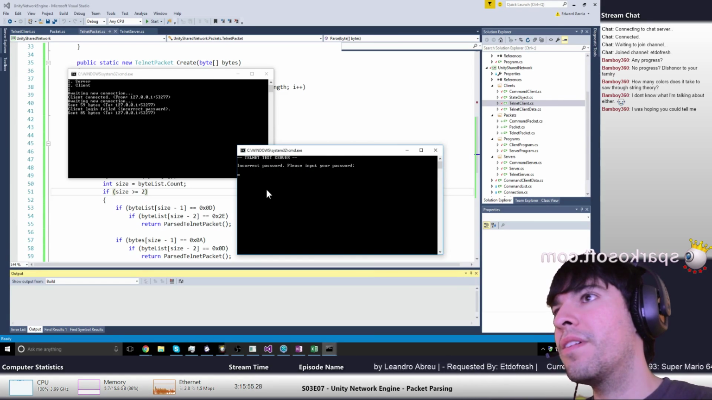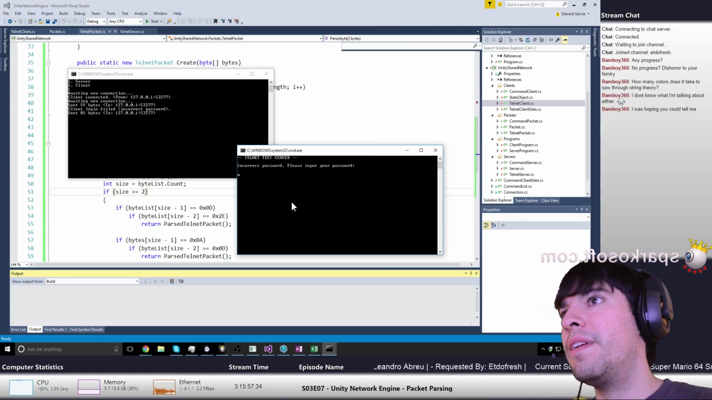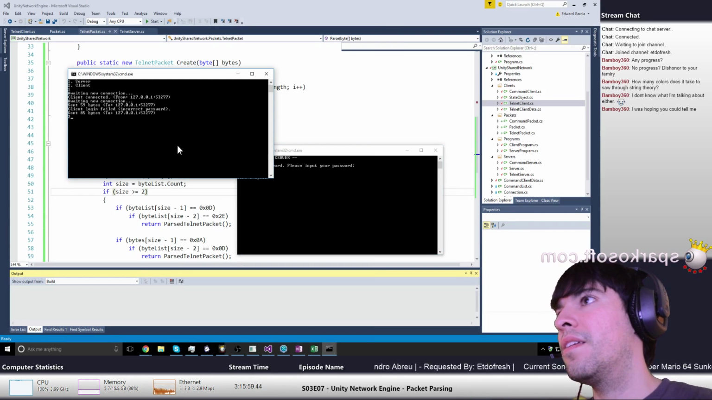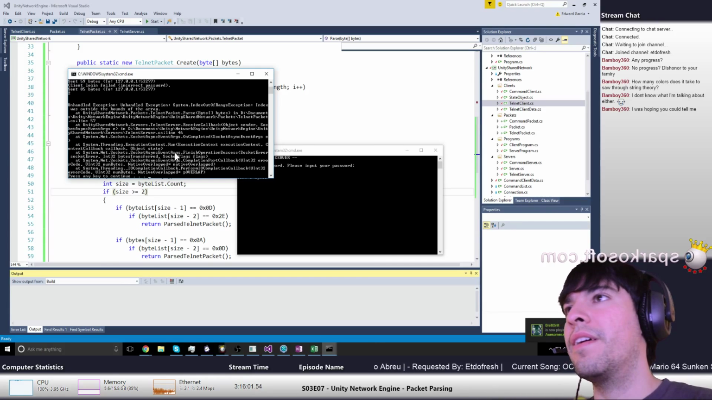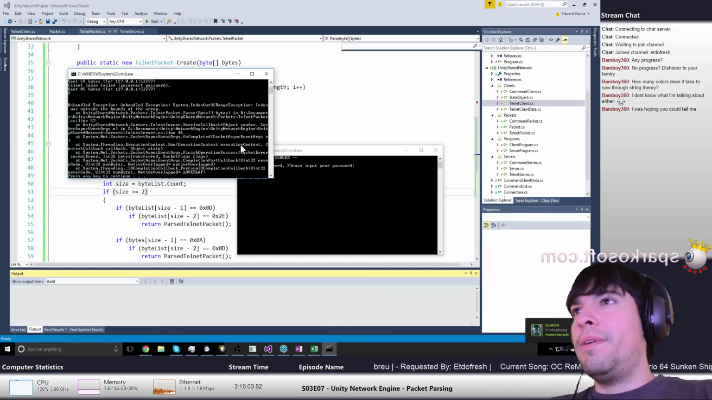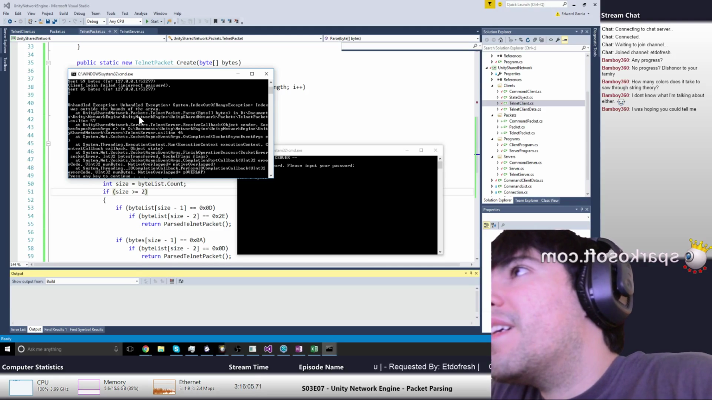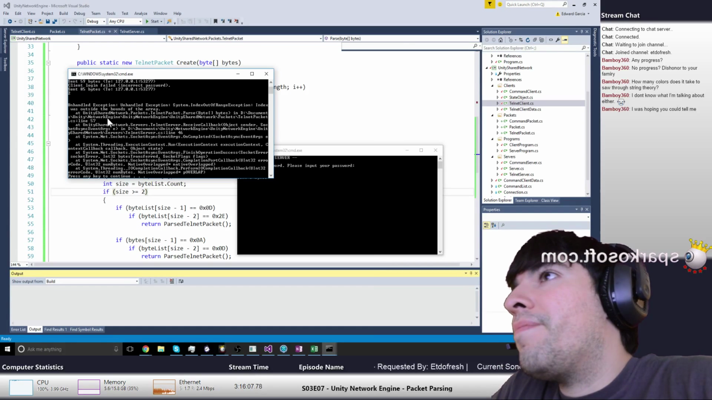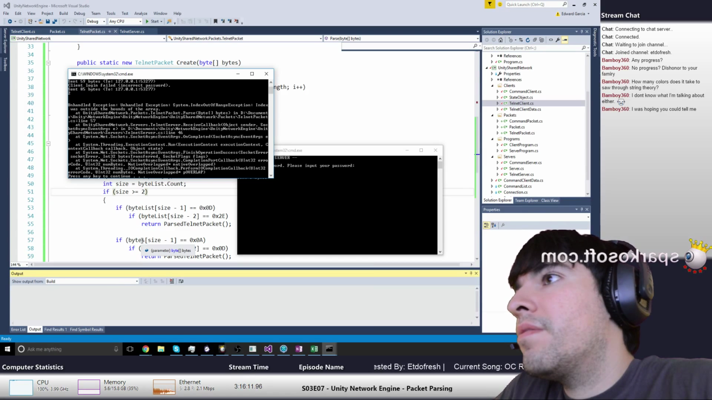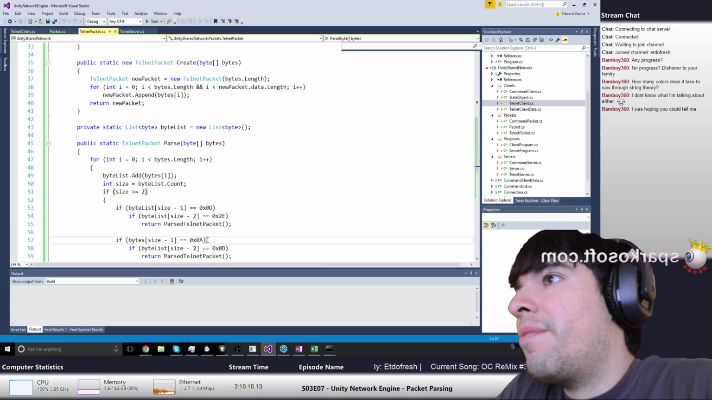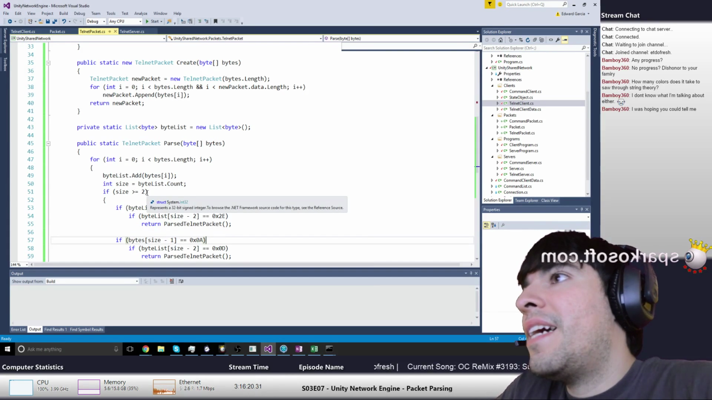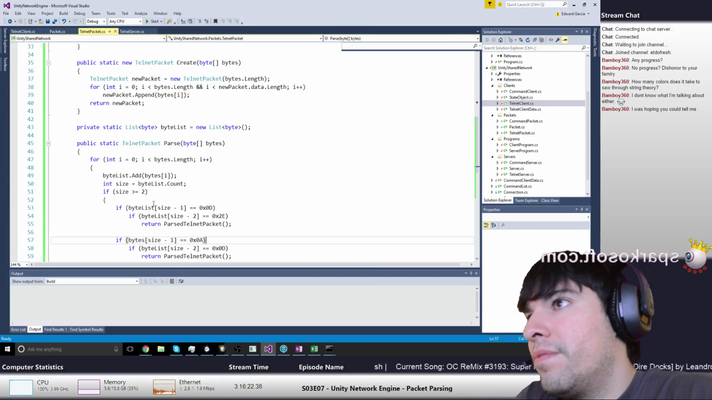So who broke? You didn't really tell me. Oh, you broke. Okay. Alright, so how did he break? Index out of range. Index was out of range. 57 on the telnet packet. Wait, why is that out of range? We're checking that size is greater than or equal to 2.